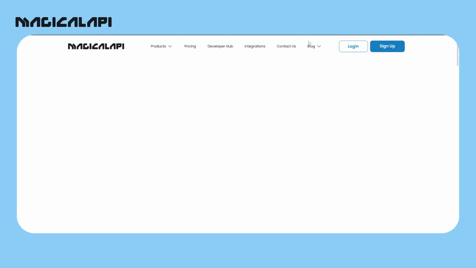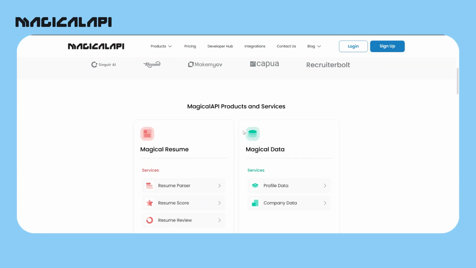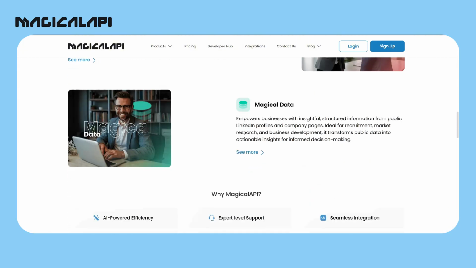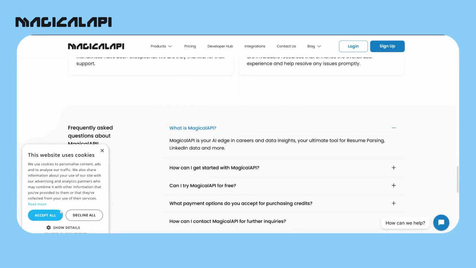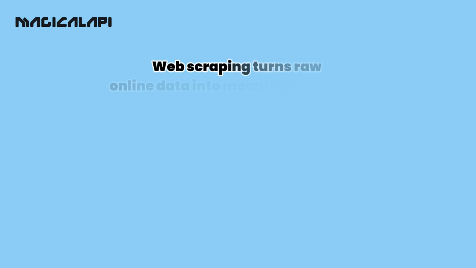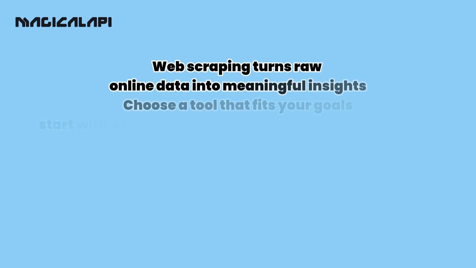Important legal notes: always check each site's terms of service before scraping. For platforms like LinkedIn, it's best to use an official API like the one explained in MagicalAPI's blog to stay safe, compliant, and scalable. Final thoughts: web scraping turns raw online data into meaningful insights.